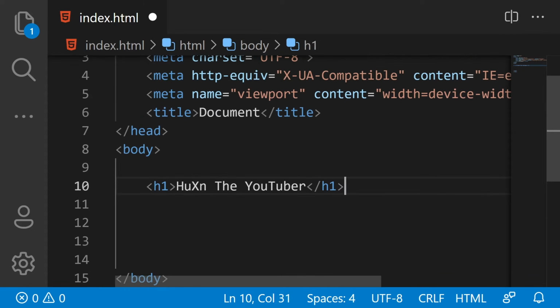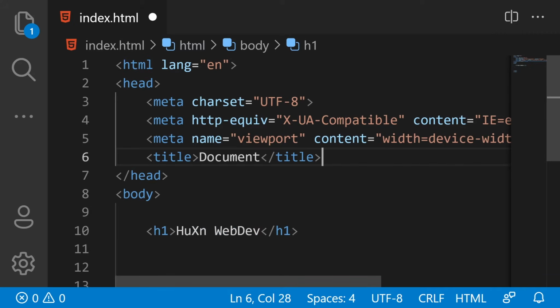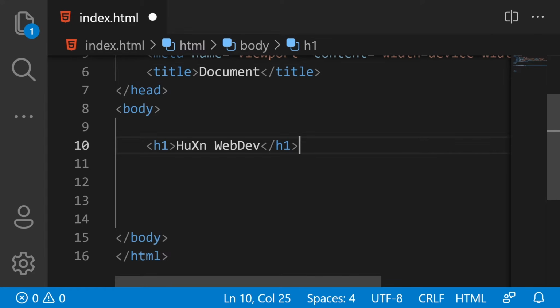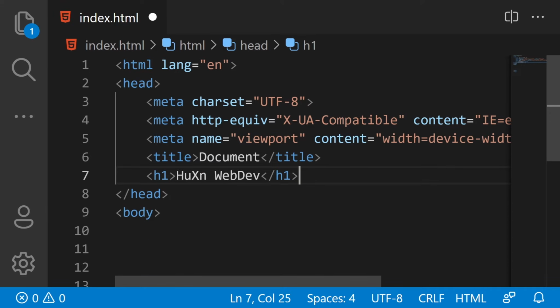So this is the power of Visual Studio Code. Let me change this name back to my own name, like Hussein Web Dev. And now if I want to cut this line from here, and let's suppose I want to put it underneath this title, I just have to activate that line and then hit Control X. So I'm going to cut it from here, and let's suppose I want to paste it right here, so I'm going to hit enter, and I'm going to use Control V, so it will paste right here.